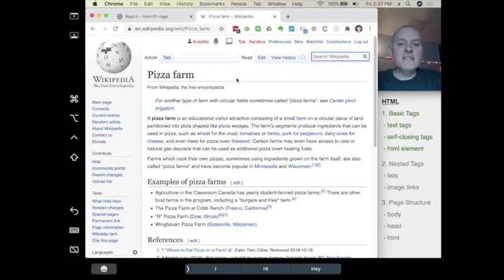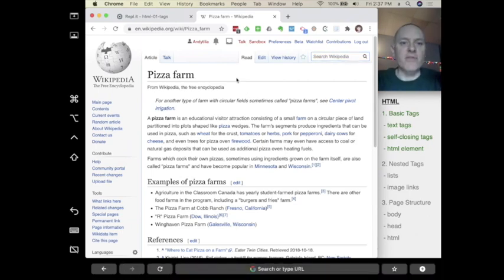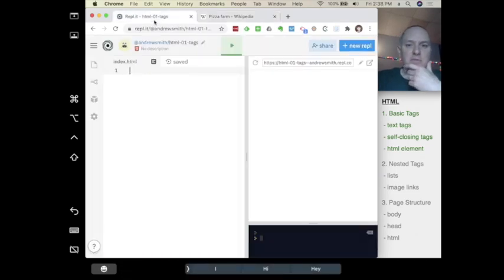So each of these you can consider an element of the page, and all of these elements are represented in code as tags. And that's what we're going to look at right now: how do we create elements on a web page? We're going to use tags to do that. So I've got my Replit browser up over here, and let's start at the top. I noticed there was a phrase that said Pizza Farm at the top. That was the title of the page.